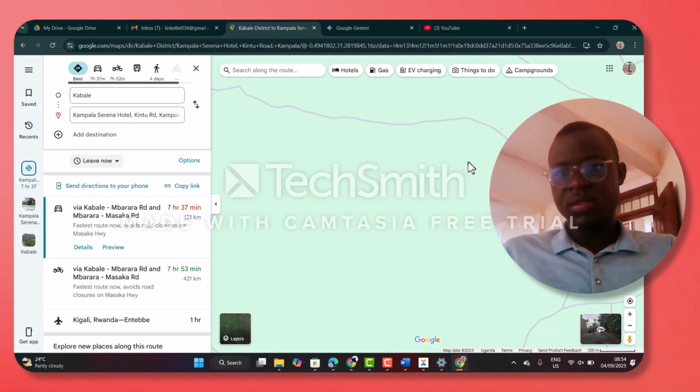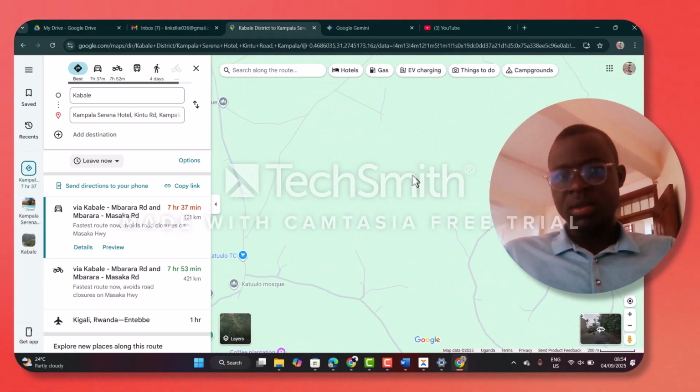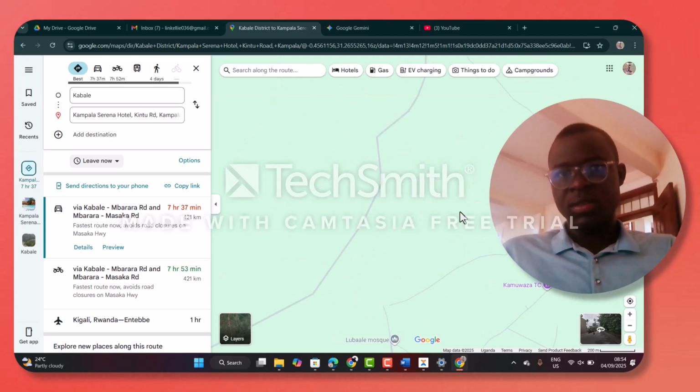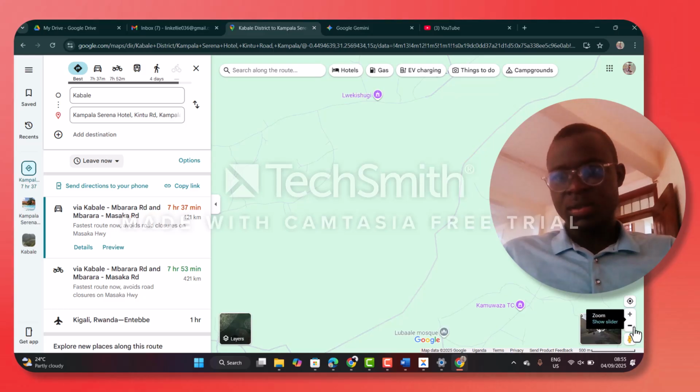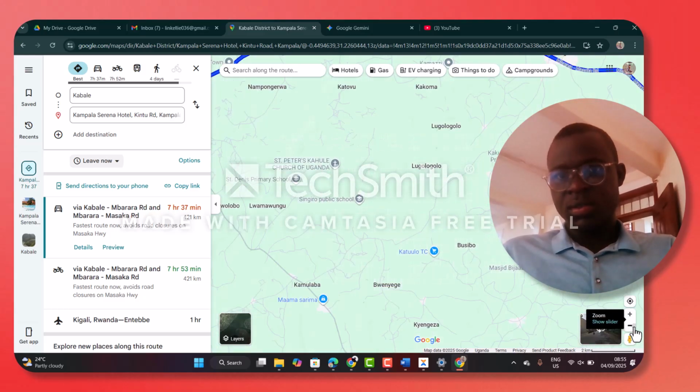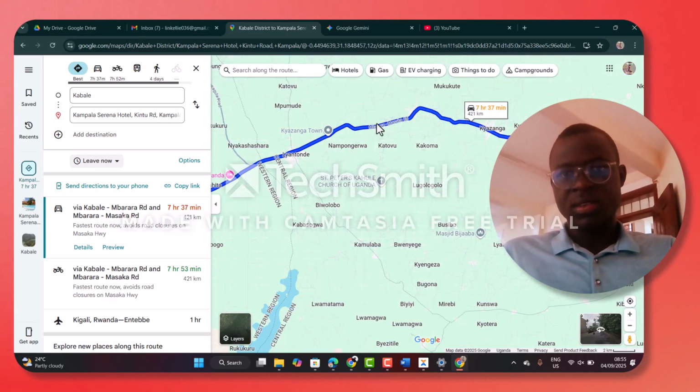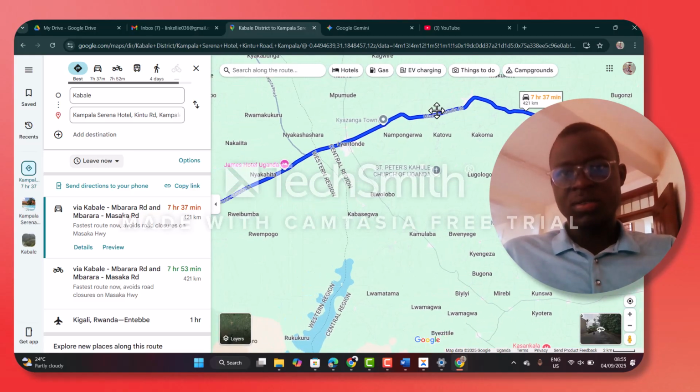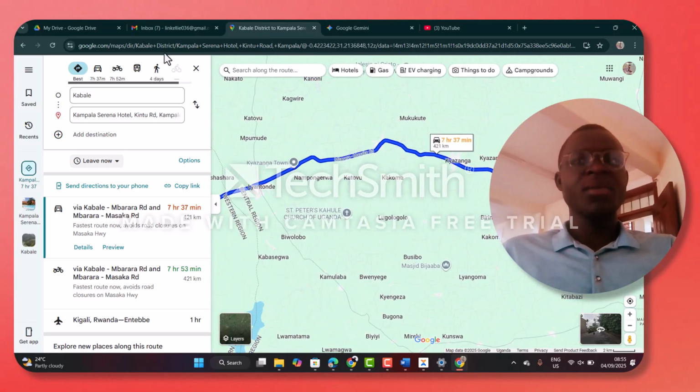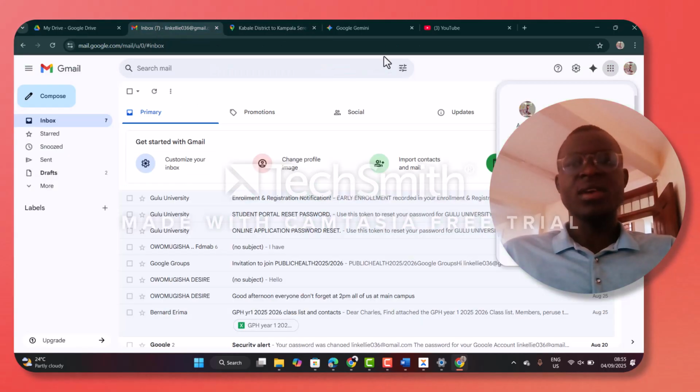As you can see, straight. You can see this is the Masaka Road. Just move like that.